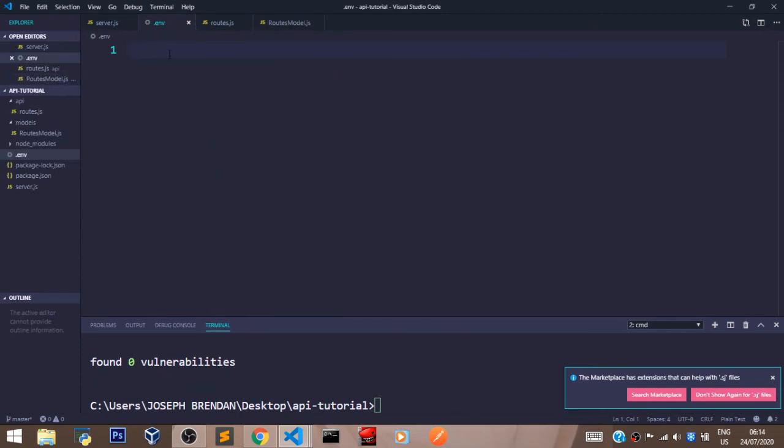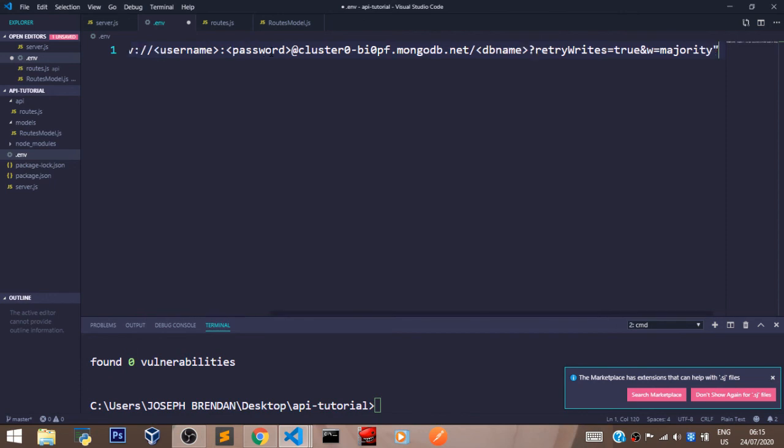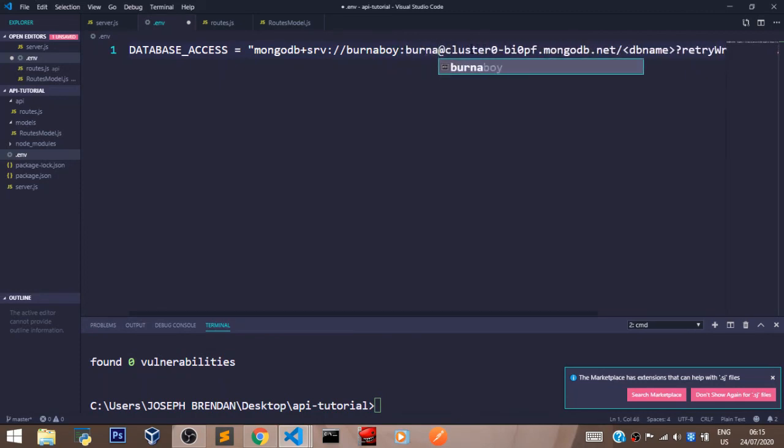Now in our .env file, let's create a variable called database_access, with double C. Take note of your spellings, and we are going to set that to that link that we copied from MongoDB. Now in that link, we are going to make some changes. Username will be what we created, which is Burner Boy. Password is Burner Boy also, so take note of that.